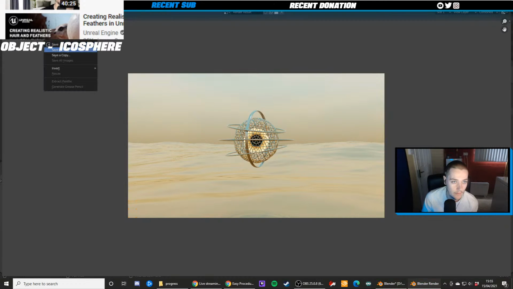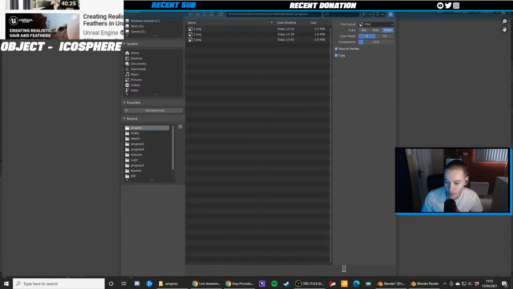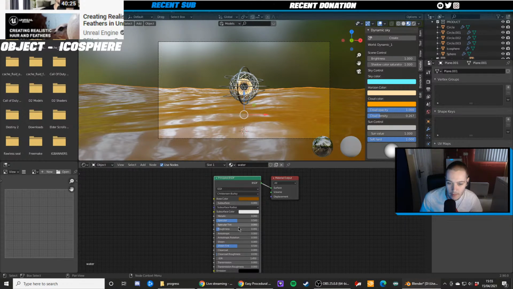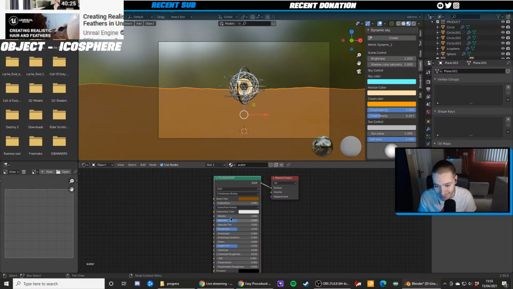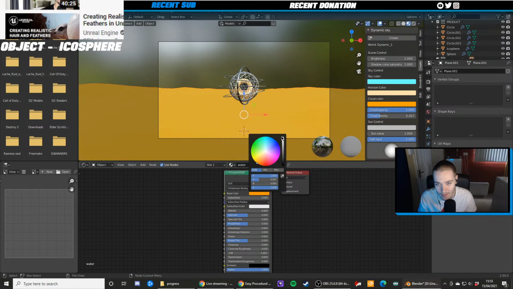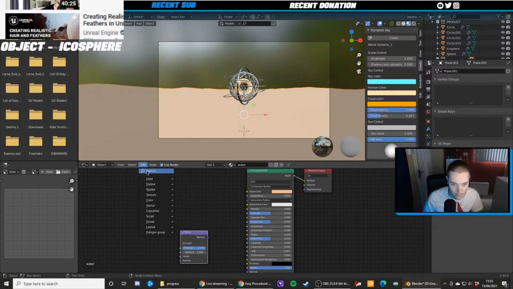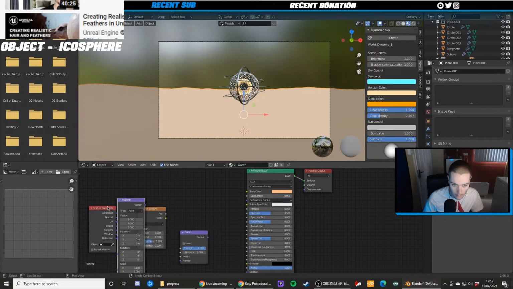So let's just save this one, which is what I got. And come on, let's just make sand quick. Yeah, only take a second. It's because the roughness is still, I left the roughness on. Oh no. Okay. Bump. Noise. Texture coordinate, texture mapping.